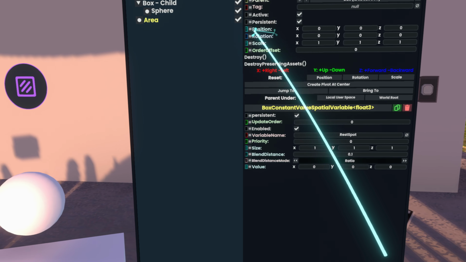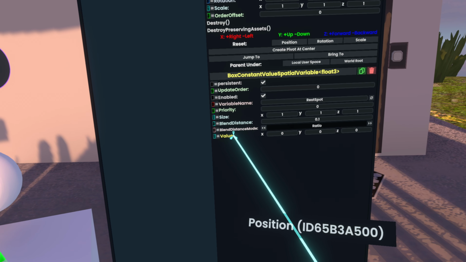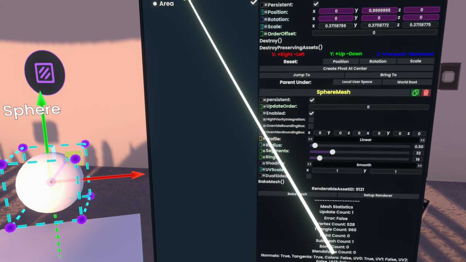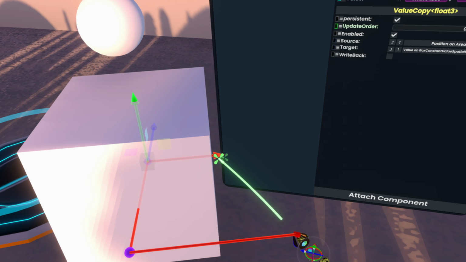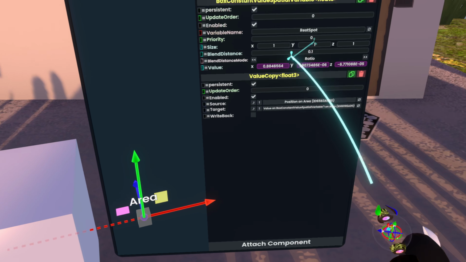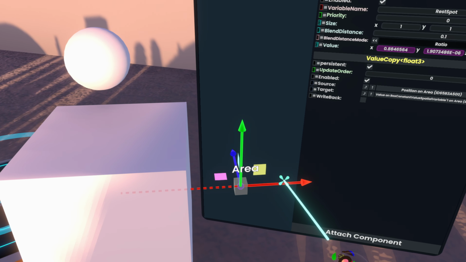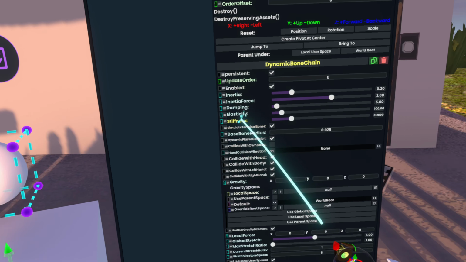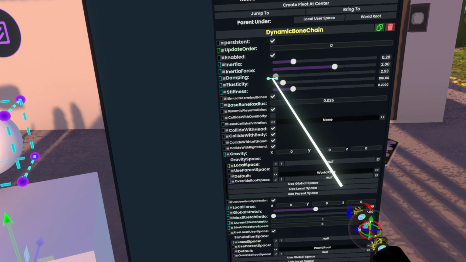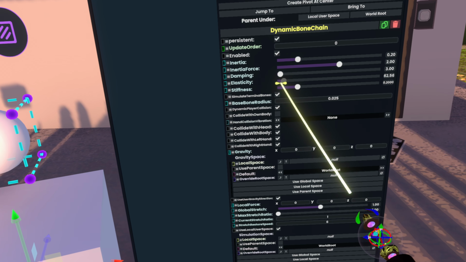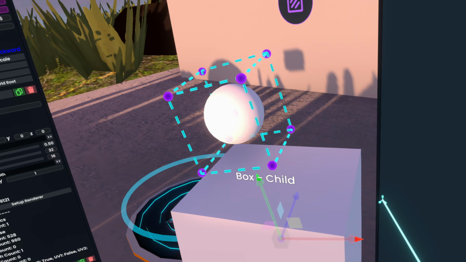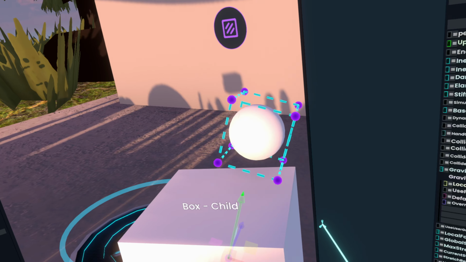And then we're simply going to be driving this value here with the position of the area so that if we move it over here, it actually updates the position based on that. Now, next I'm actually going to make the damping on this a bit lower and elasticity as well. So as we grab this, move it around, it's going to be wobbling a lot more.